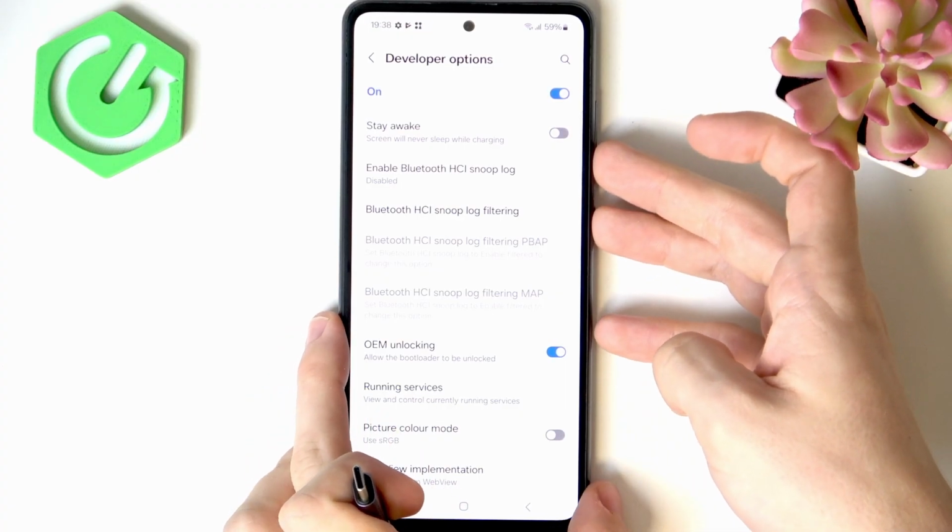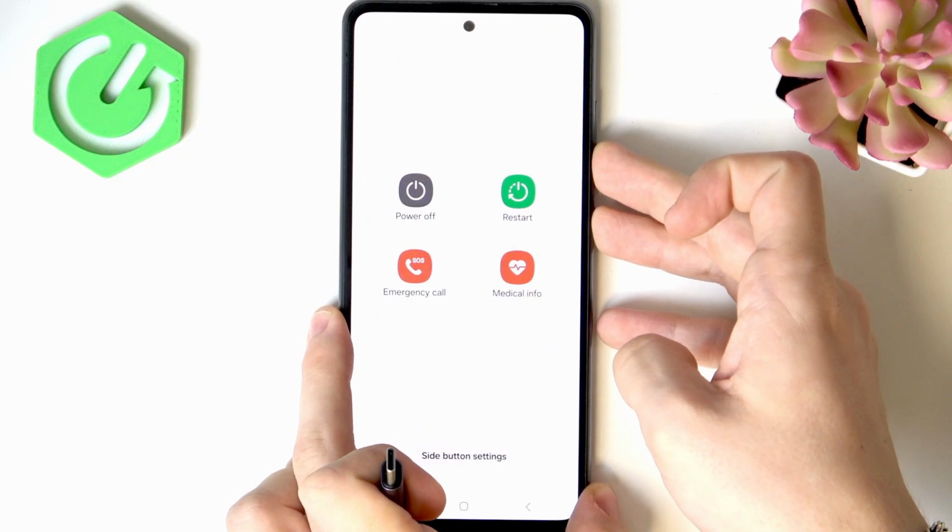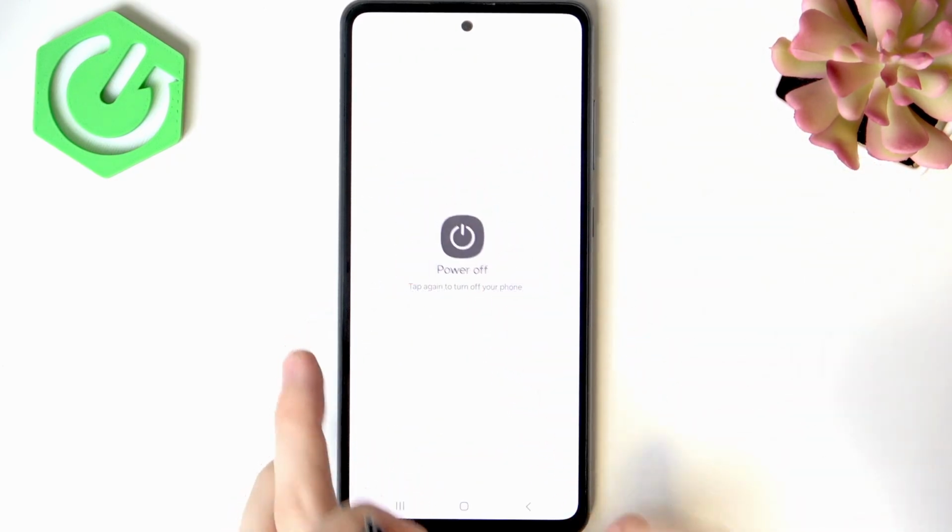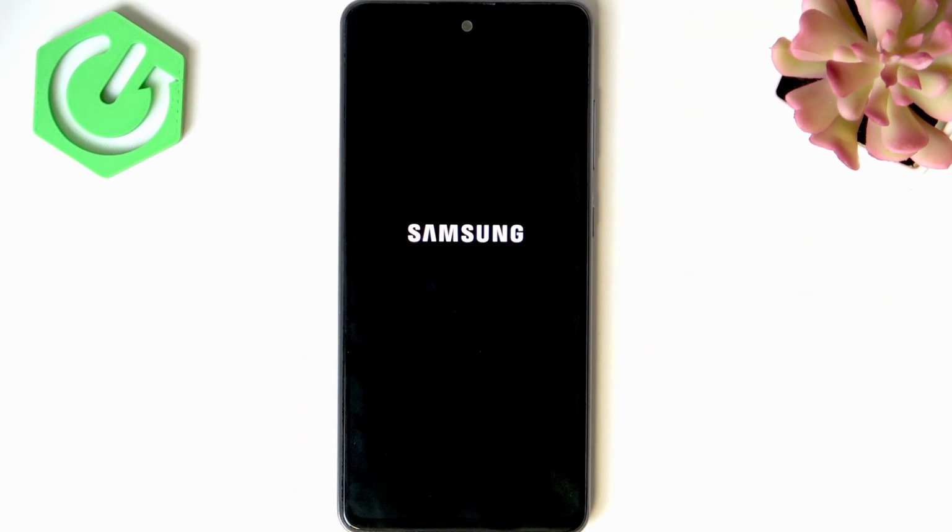In order to do it, press and hold on power and volume down, then click on power off. Then click on it again. Now your phone will power off. Remember that enabling bootloader will erase all your data on the phone, so if you have any important data, back it up before you continue.